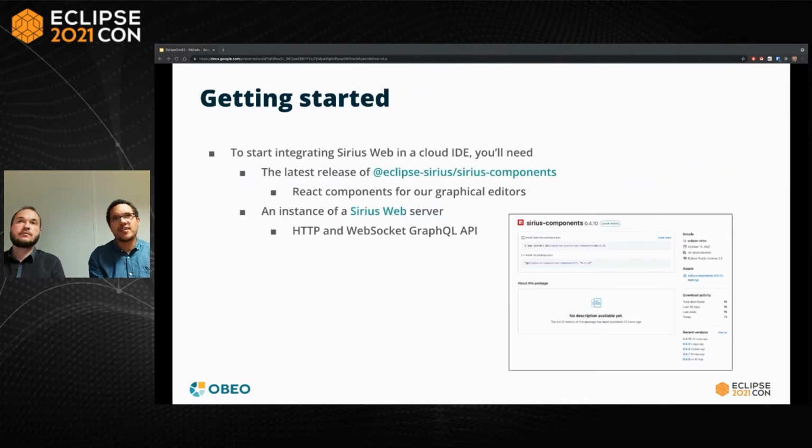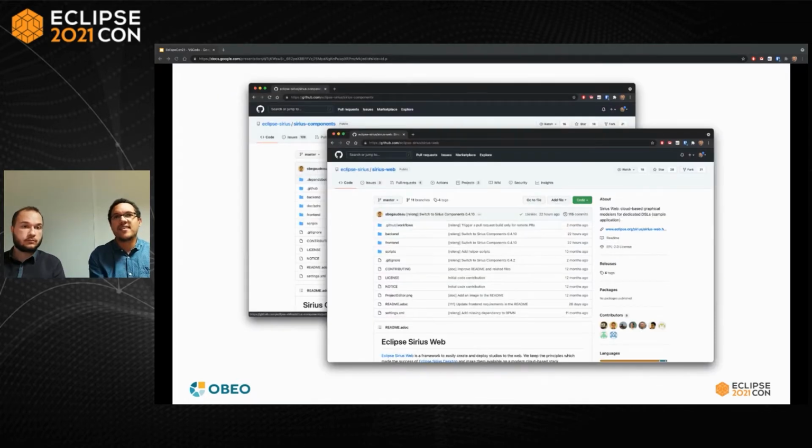To start integrating Sirius Web in the Cloud IDE or in any web application, you'll first need the latest release of Sirius Components that you can find on GitHub. It contains all the React components that are used to display diagrams and forms, for example. You will also need an instance of the Sirius Web Server, which will provide the HTTP and WebSocket GraphQL API. All this is open source on GitHub, on the Eclipse Sirius organization. Sirius Web is a final application. It's an example of how Sirius Components can be used. And Sirius Components provides the core front-end and back-end components to build a modeling workbench in the web.